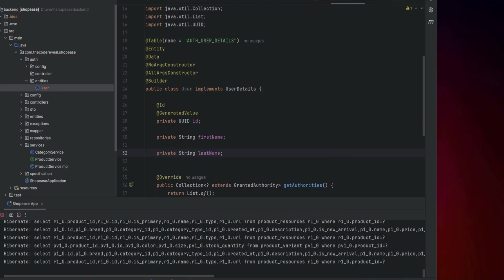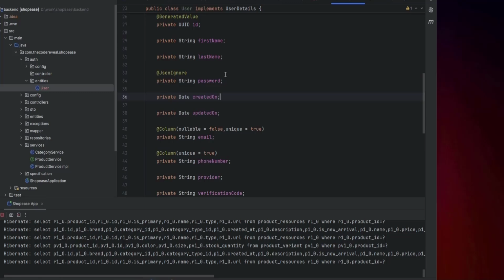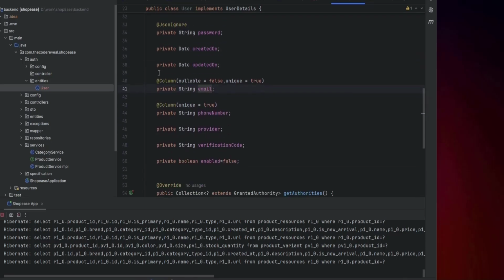So let's add all the fields that we require. Here we need password, created on, updated on. I've added some of the fields that we require in this user table: first name, last name, password, created on, updated on, email. Email will be unique. Phone number, let's remove the phone number because we are going to use email in place of username.